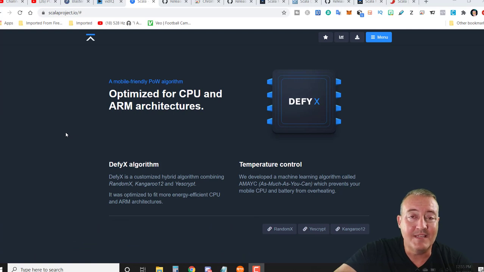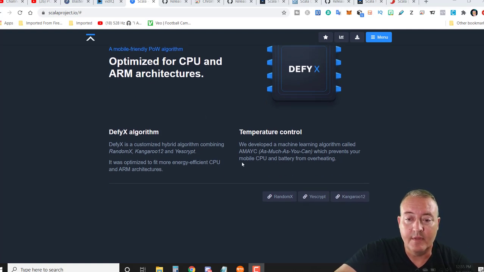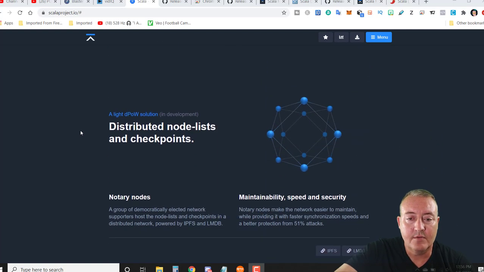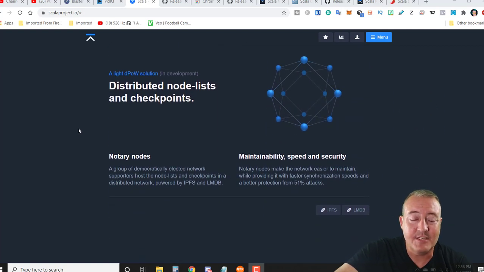It did recently fork here in the past couple of days to a new Panthera algorithm. So this is a little bit old information here, so I really won't be going over this. The ARM architectures though, we developed a machine learning algorithm called AMAYC, as much as you can, which prevents your mobile CPU and battery from overheating. That's pretty neat. Scroll down a bit, distributed node lists and checkpoints.